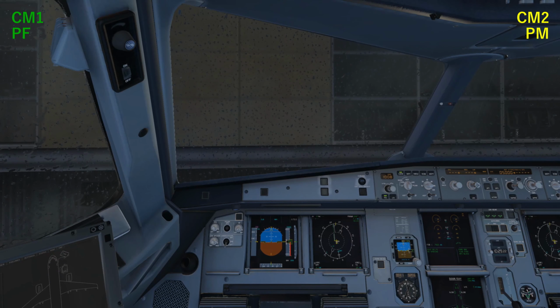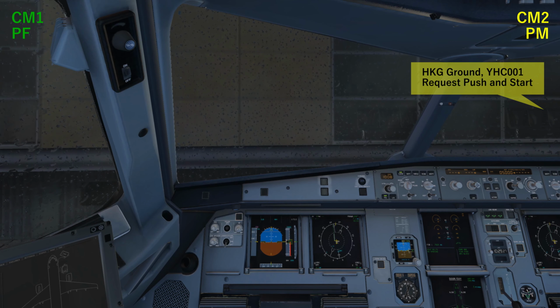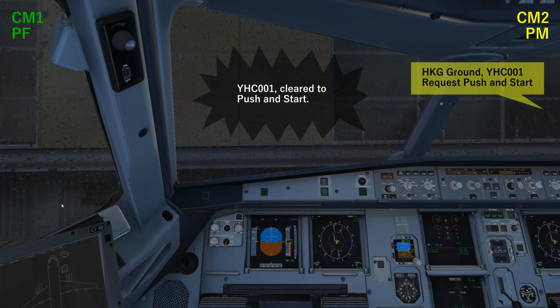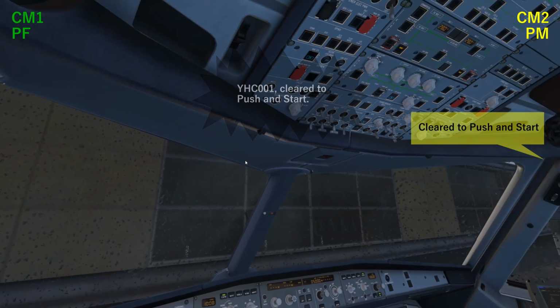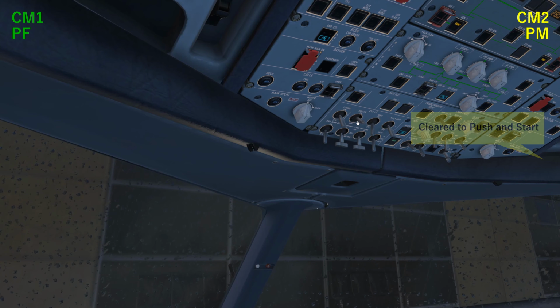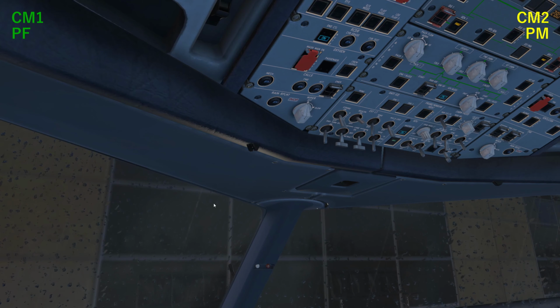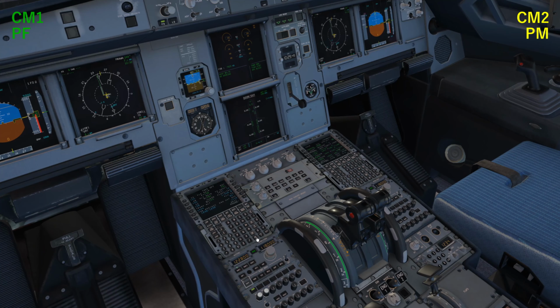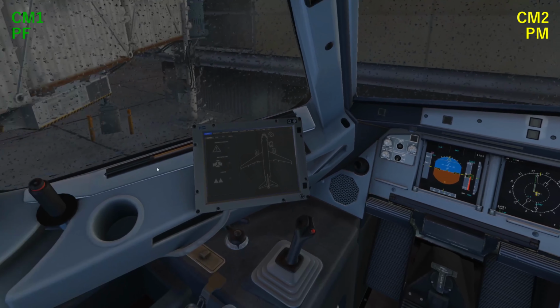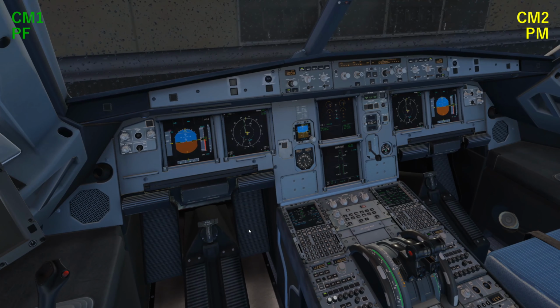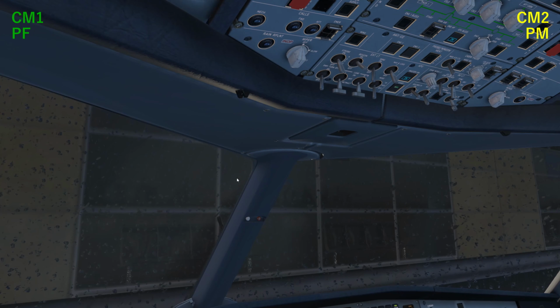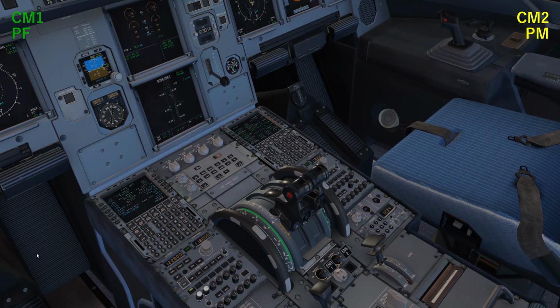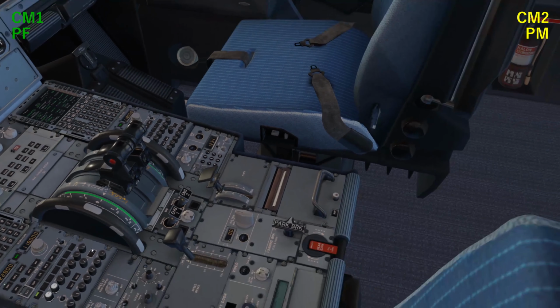Time to call ATC again for push and start. As you already know, PM does a radio. Once clearance is received, PF will set the external lights by turning beacon on, and PM will set the transponder for operation according to local requirements. Both pilots check windows and doors closed, slides armed, and PF continues by checking thrust levers idle, accumulator pressure green, nose wheel steering disconnect message on ECAM, and parking brake set on.